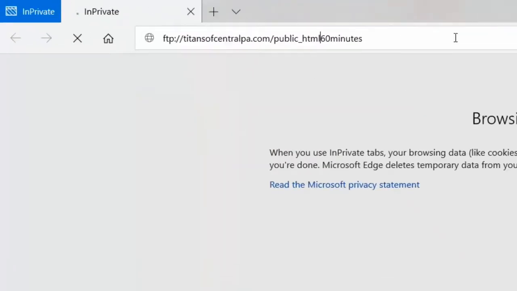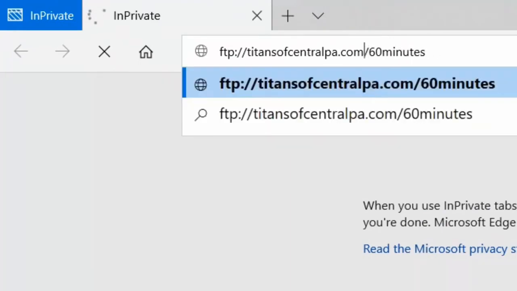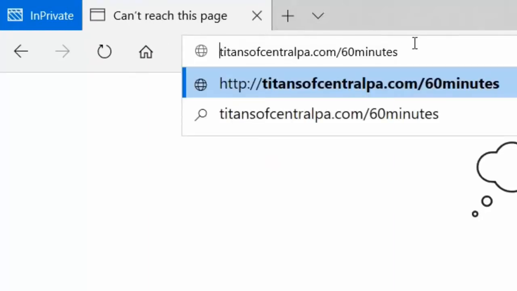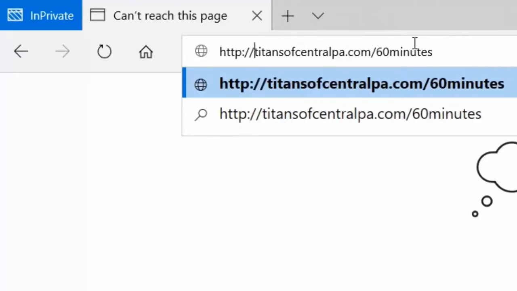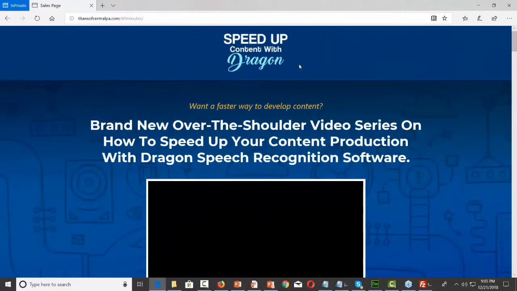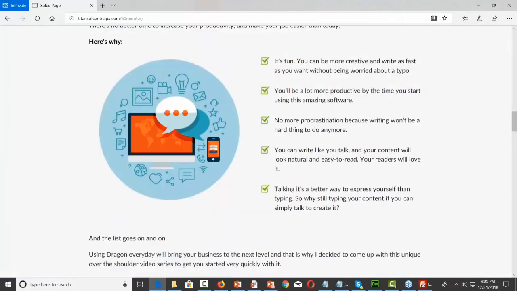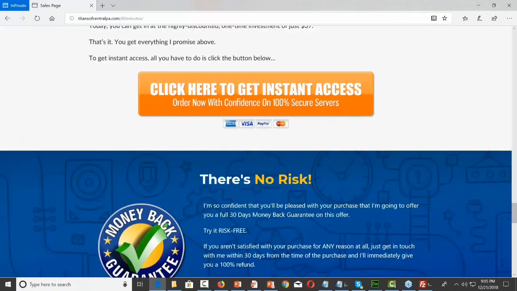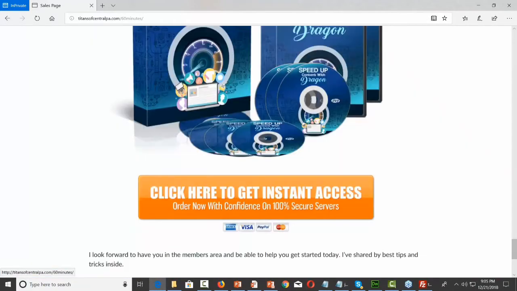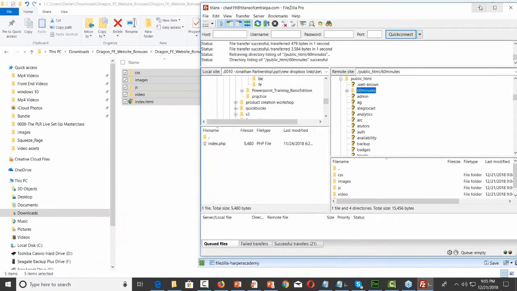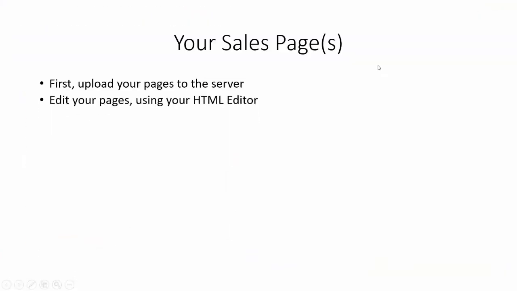I'm going to change this URL here, making sure we have the HTTP, and then click enter. And then we have our content. Right, so there are our sales pages. Now, obviously, we don't have anything in the button area. So once we do that, we're going to edit our pages using our HTML editor.